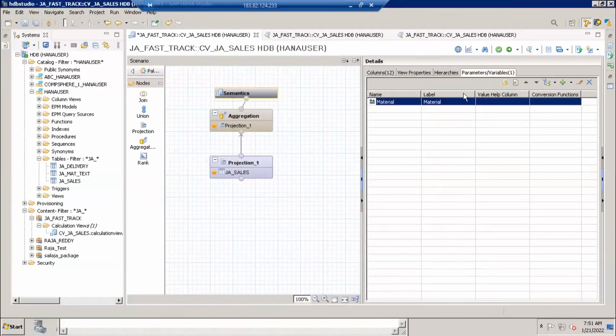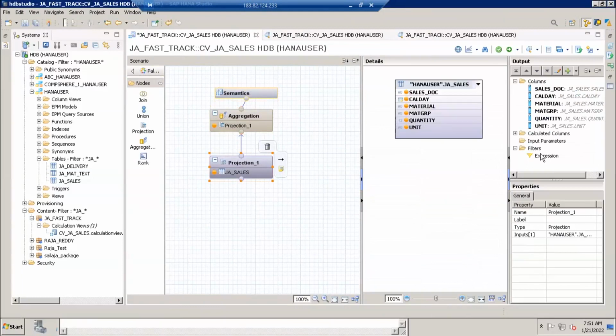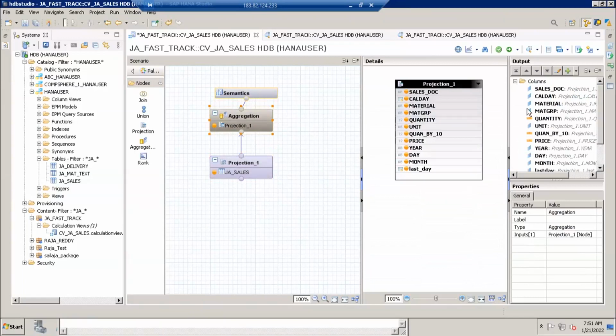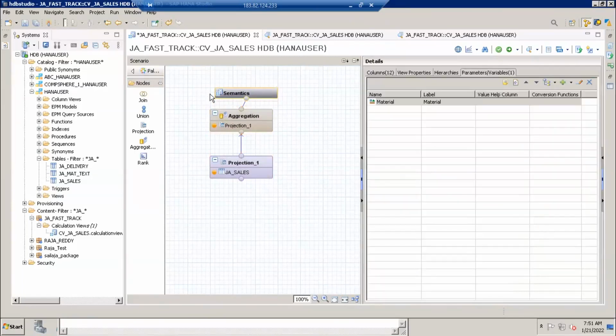So what we learned so far is how to create a variable on the calculation view. This variable acts as a filter to my calculation view. In general, this filter we created is on top of the calculation view. Now, if I go to projection, I cannot see the variables which I created, at projection level or aggregation level, because variables can be created only at semantic level and applied on the calculation view at the end. Means after the CV output comes, these variables are applied.